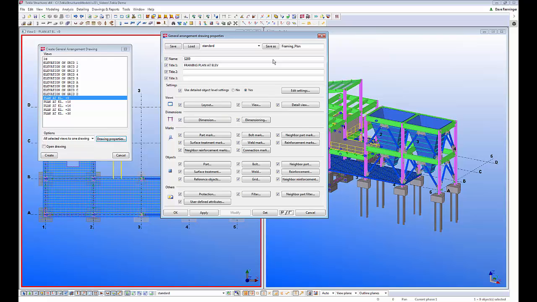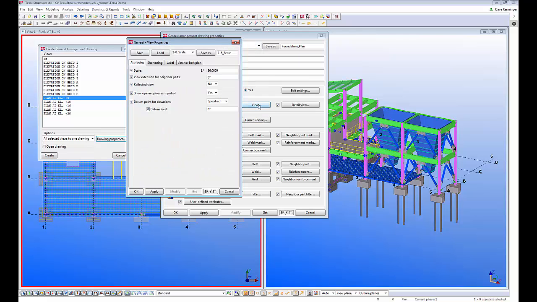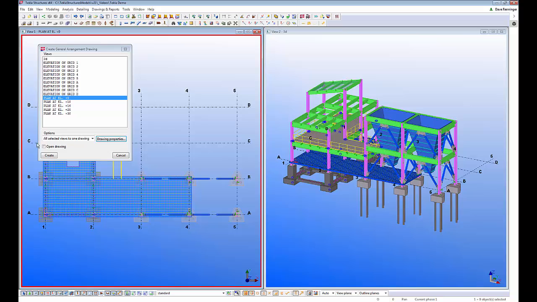And then I'll come over here and select my drawing properties. So I'll just come to the drop down list. In this case, I'm going to load my foundation plan setting. I can also come in here to the view and I can set the scale for my drawing as well. And you notice we have your standard scales already included out of the box as well. Once I apply my drawings, I'm just going to check the option here to open the drawing and click on create.